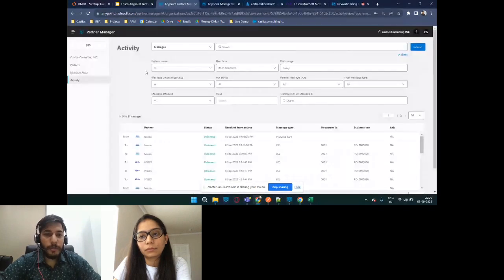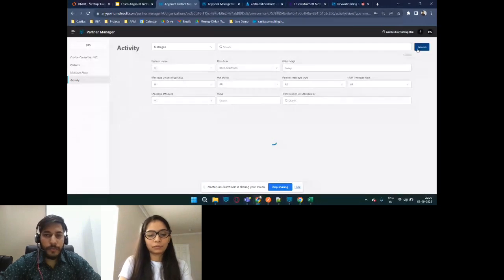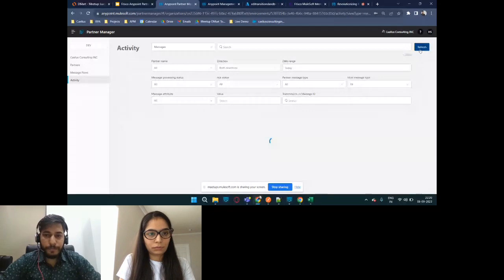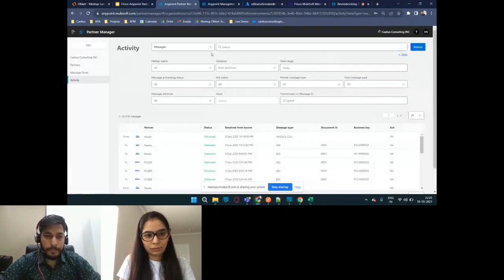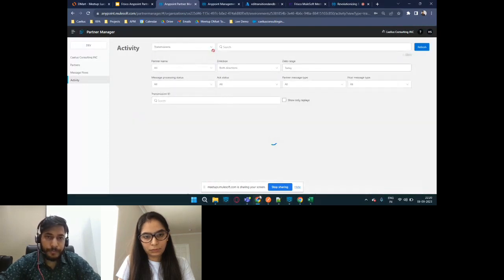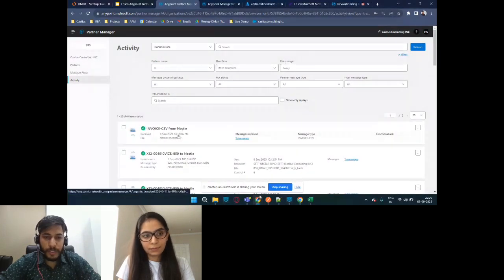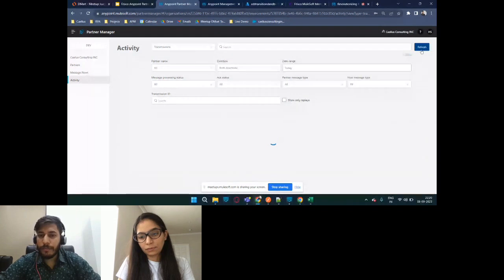Let's go back to the Partner Manager, refresh it. So internally, this Partner Manager has a scheduled frequency of 1 minute. Every 1 minute, it runs a scheduler and pulls the file from the destination. This is the previous transaction.